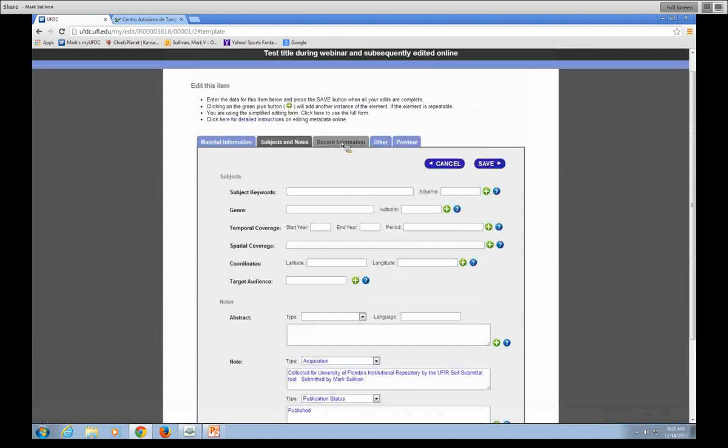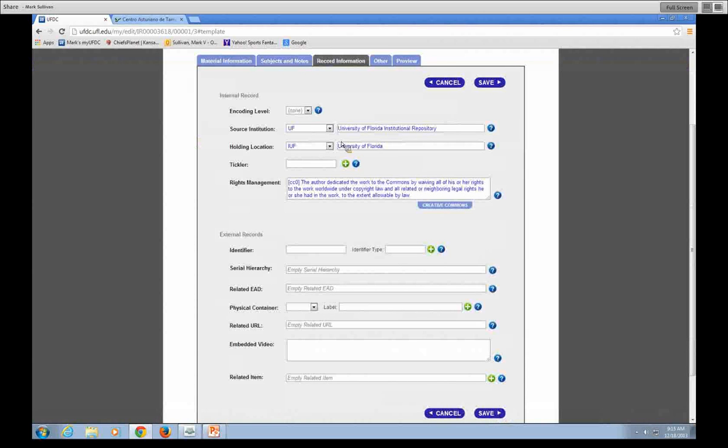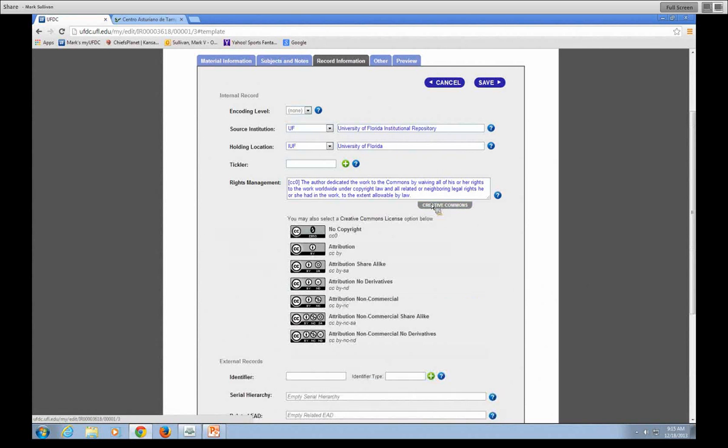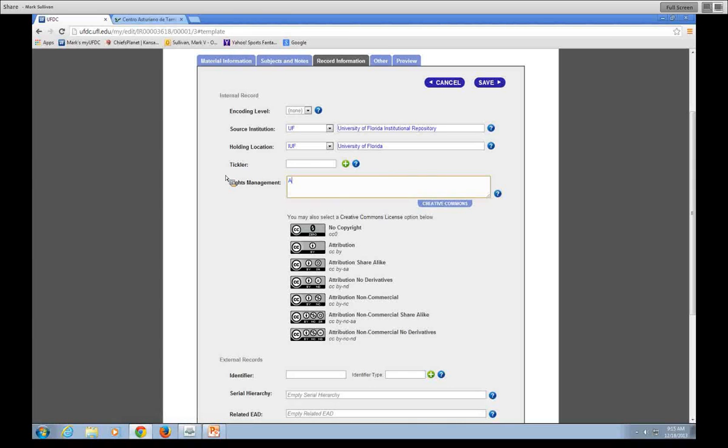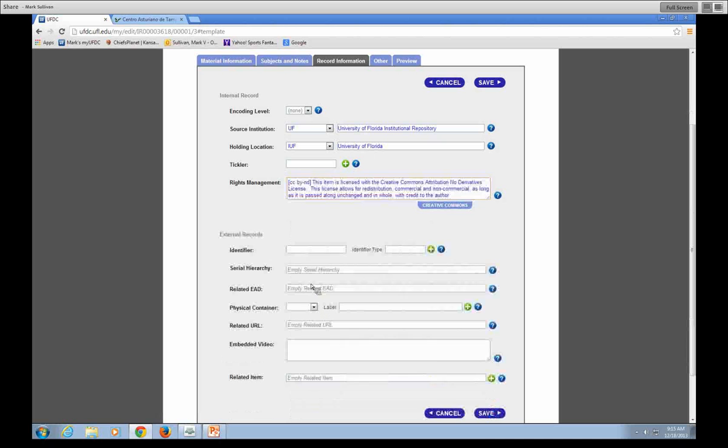The third tab is record information. So this is slightly more detailed, a little bit less used, but your rights information appears here. So if you wanted to change the rights, you could just change it here. Or you could select a Creative Commons attribution if you'd like. You can give identifiers, so this is actually also in OCLC WorldCat, and if you knew the number, you could enter it here as well. If there's a related URL, you can add it here.